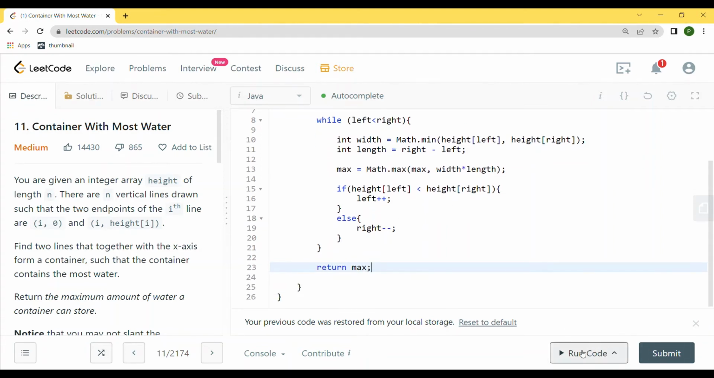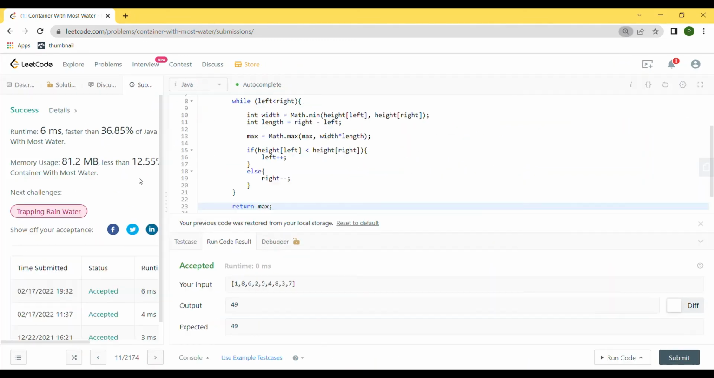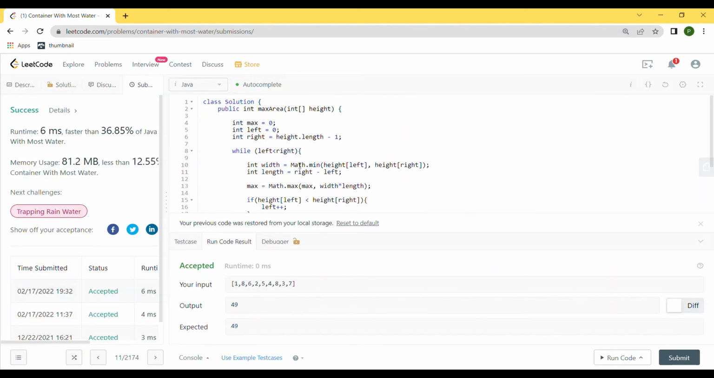Now let's try to run this code. Looks like our code works fine. Let's try to submit it. And yeah, our submission works perfectly fine.